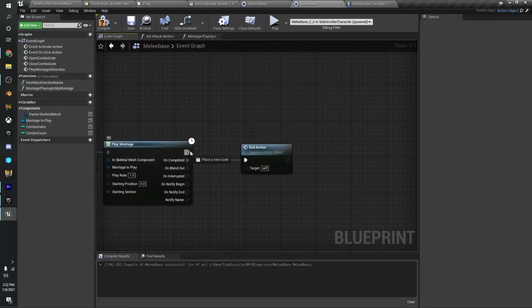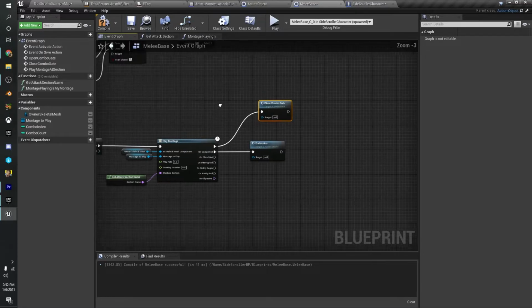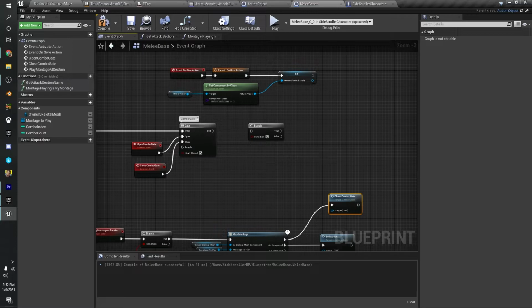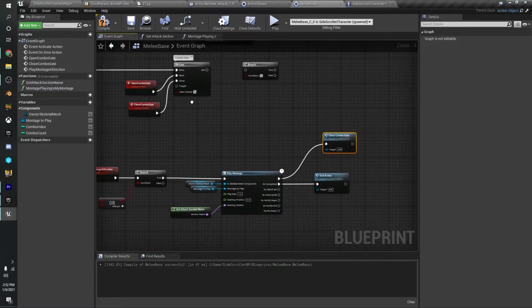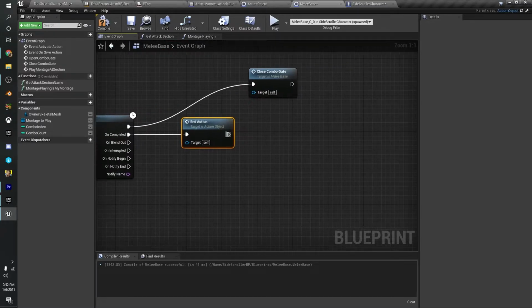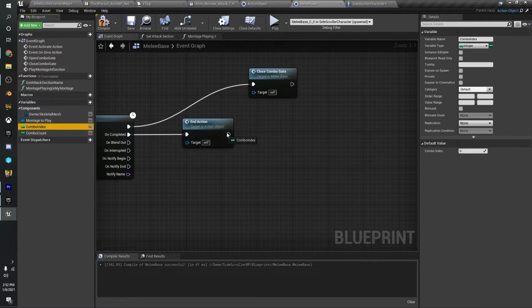Right away when we play the montage, we want to close the combo gate. We should already have it closed from when we entered it. And we'll get to activating it through the gate again in just a moment. So we have our end action. Then we want to set combo index to 0 when we're done, and go ahead and close that combo gate.